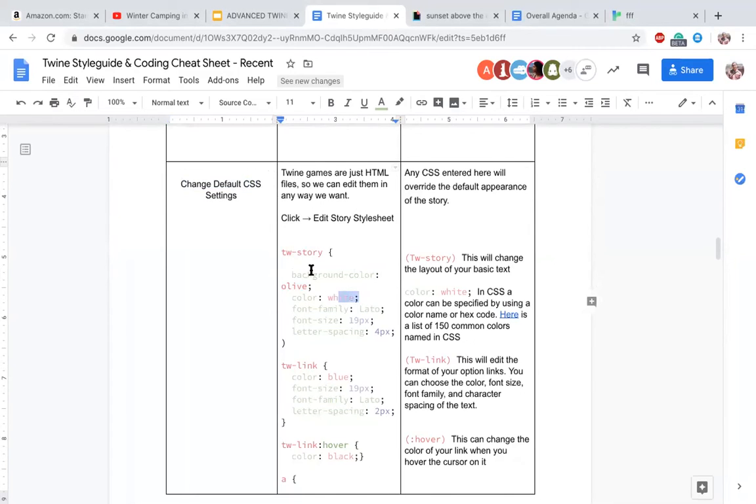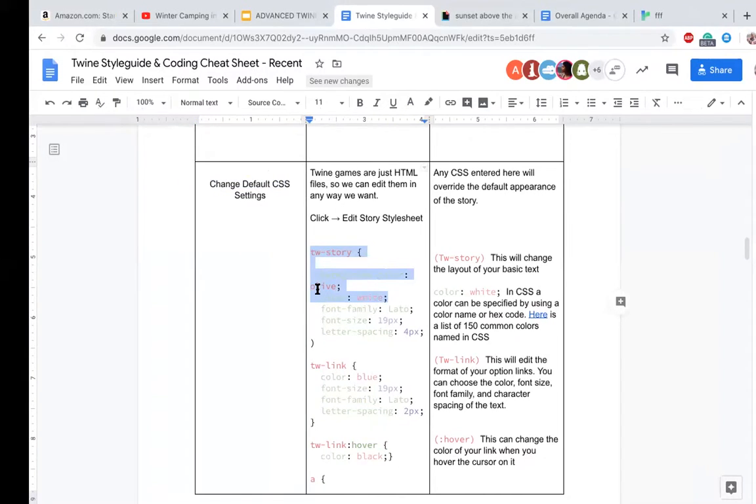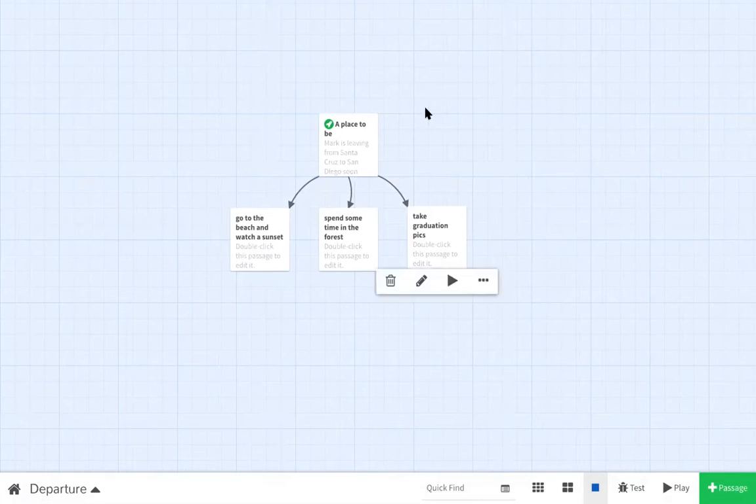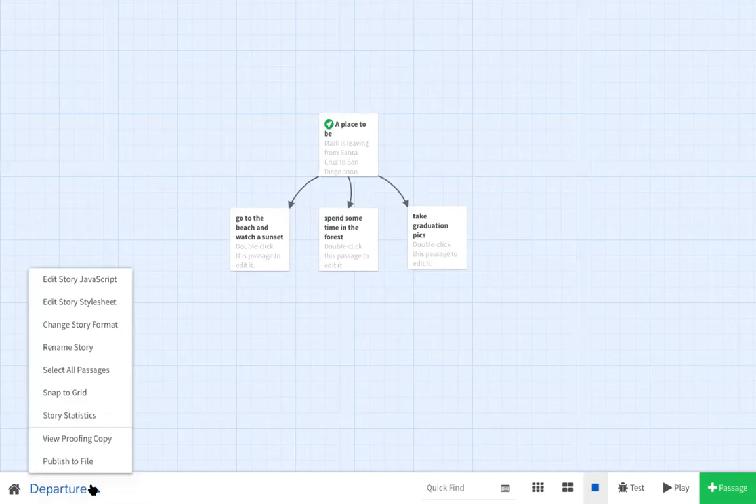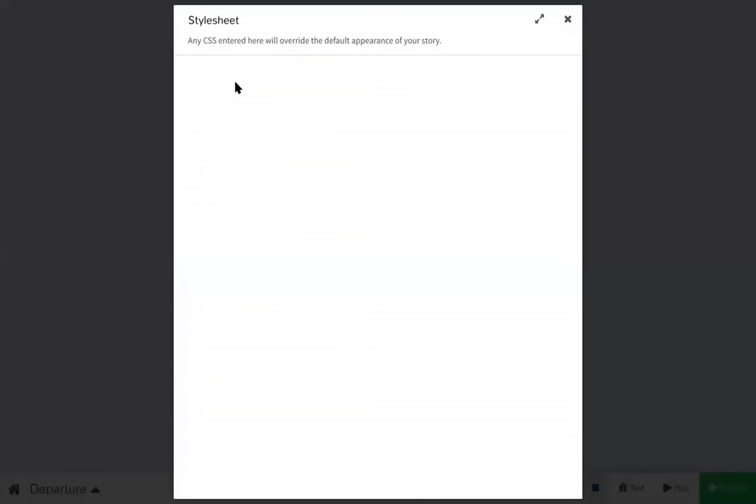So I'm going to go ahead and just copy this because that's what I want to play with right now. And here's the part you have to remember. Earlier we went in here to put my image down. That was with HTML. But with CSS, I want to go over here, and you see right here it says Edit Story Style Sheet, and I want to click on that. And now this is where I get to play with the appearance of my house or my story.